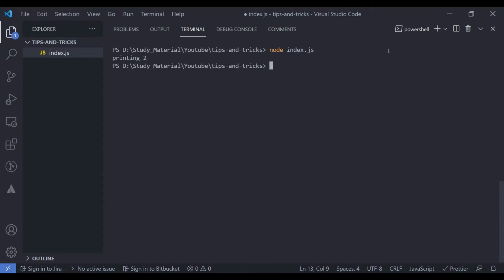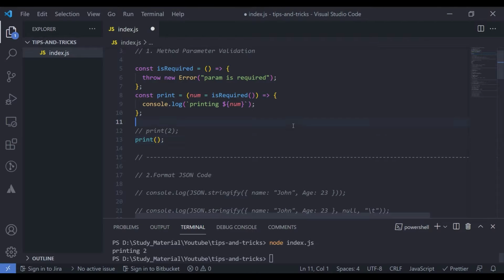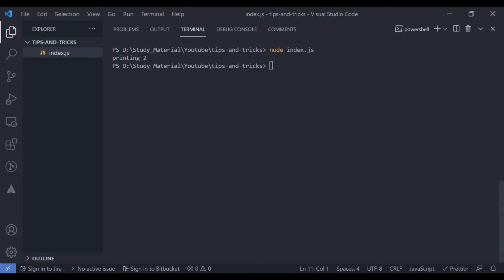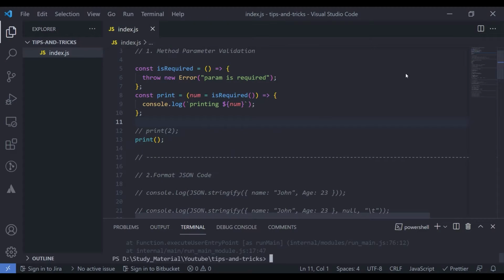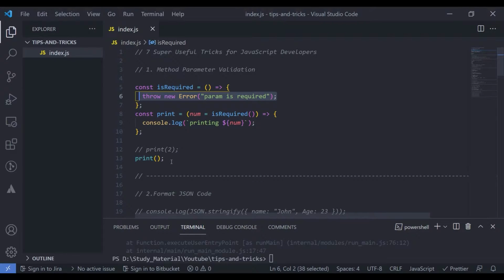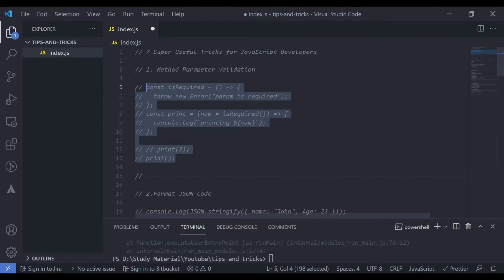Run it again. Sorry, I didn't save this file. My bad, I'm sorry. Now let me run this. Yeah, we are getting an error from line 6. Line 6 is where we are having that function. So yeah, this is a useful method you can try for input validation and so on.